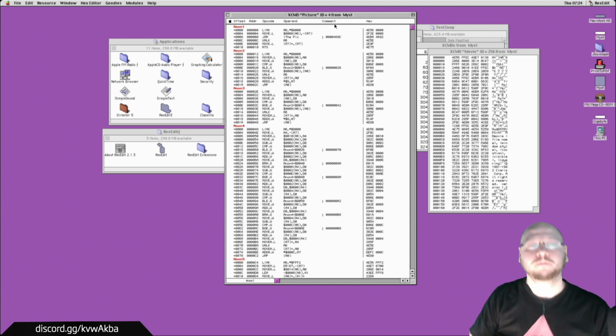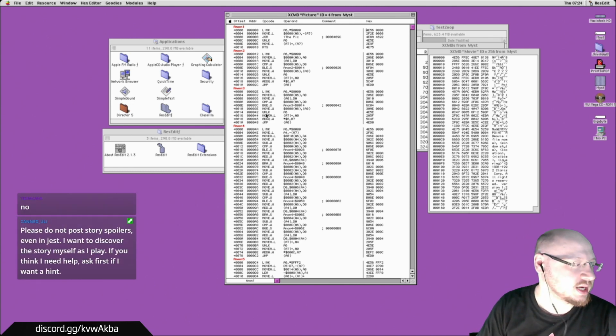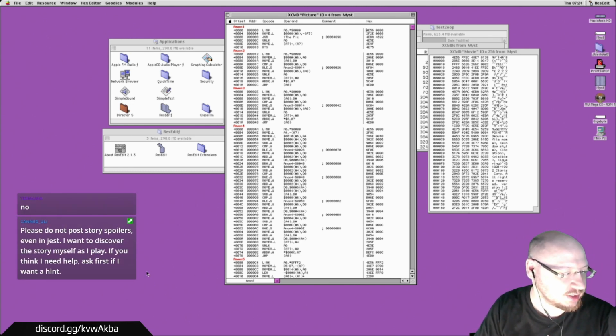All right. So this editor actually came with ResEdit and was an optional installation.